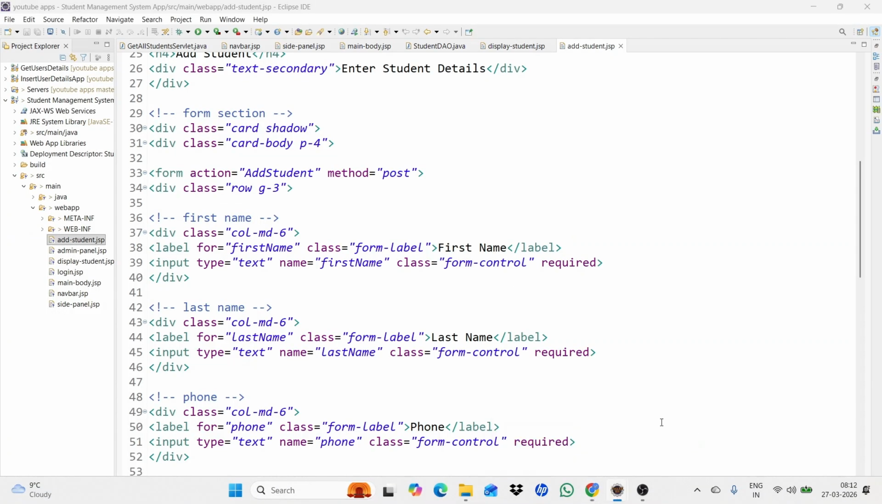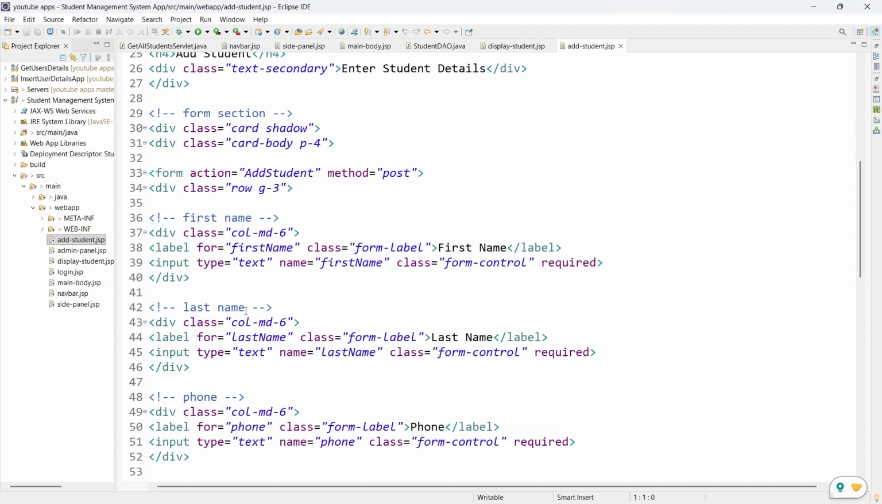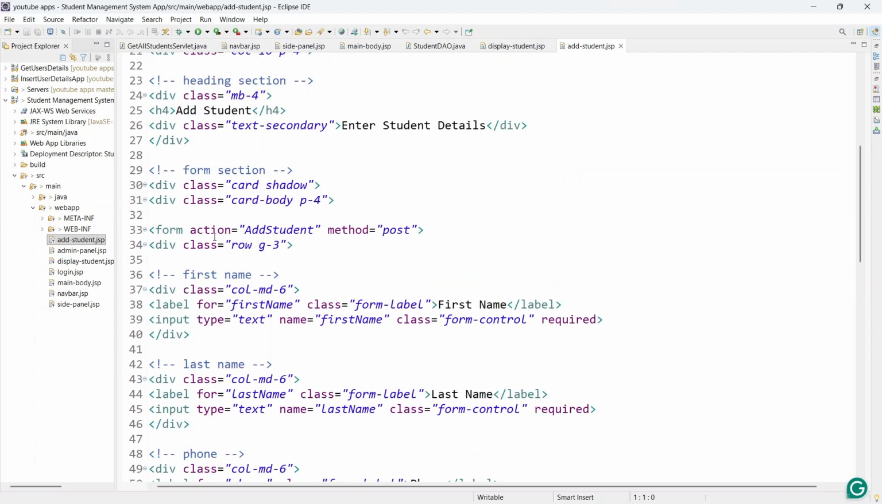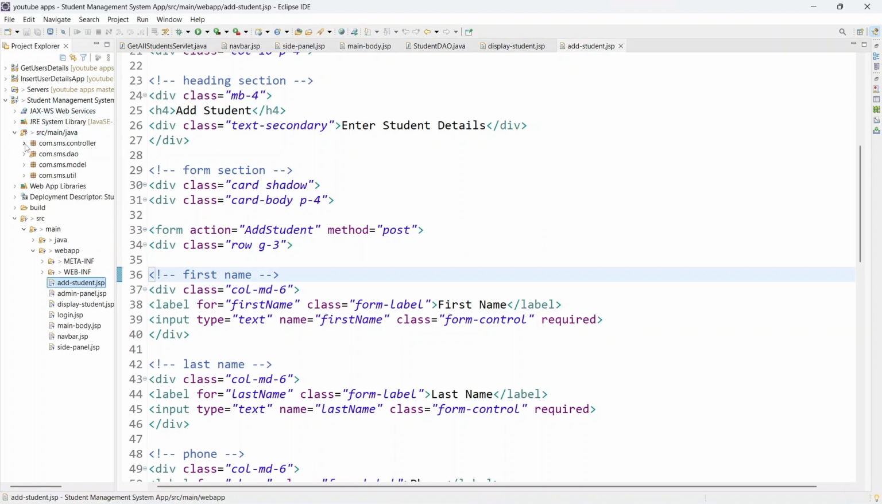Let's open our form. This is our student form, add student.jsp page. Here in the form tag, the action is add student. So when somebody clicks on Save Student, the request will be sent to the URL which is mapped with add student. So for that purpose, we will create a servlet.